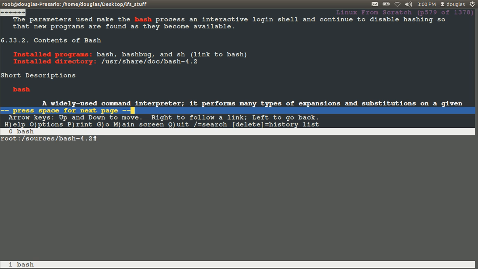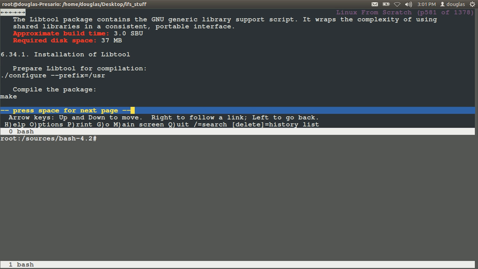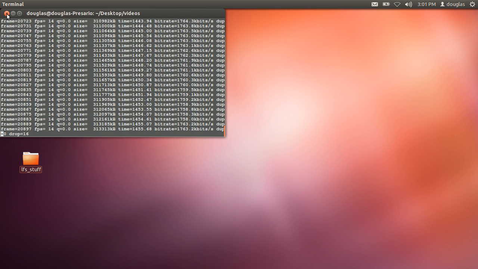Note: the parameters used make the bash process an interactive login shell and continue to disable hashing so that new programs are found as they become available. Okay, good deal.